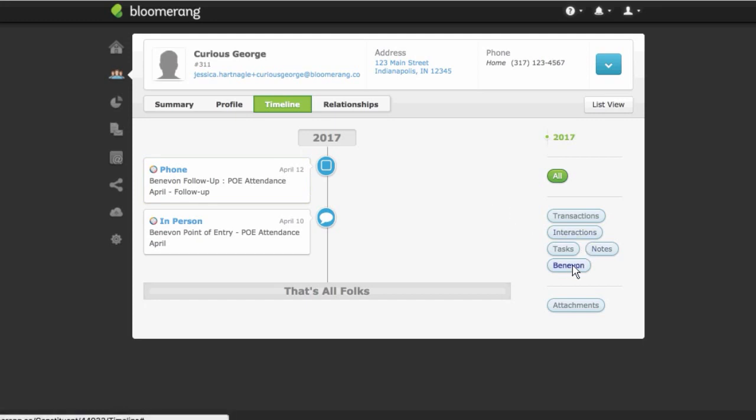We've also added a Benevon filter here. So if you end up having additional timeline entries without Benevon specific purposes, you can easily filter out and identify any Benevon specific timeline entries using the Benevon filter. Okay, so we're going to continue following Curious George through the process here in just a moment.